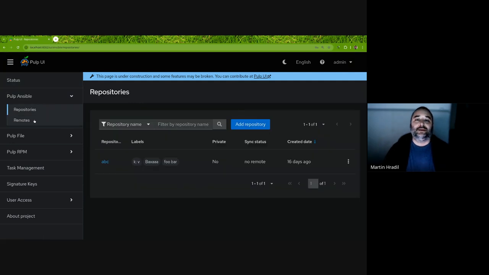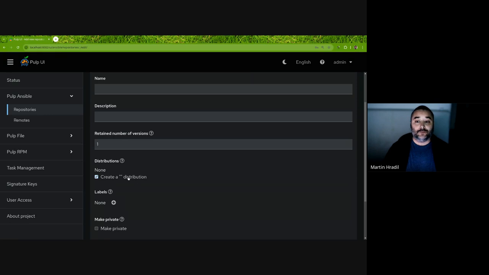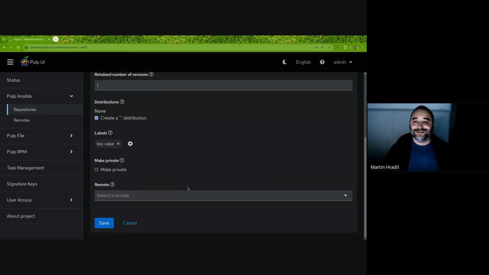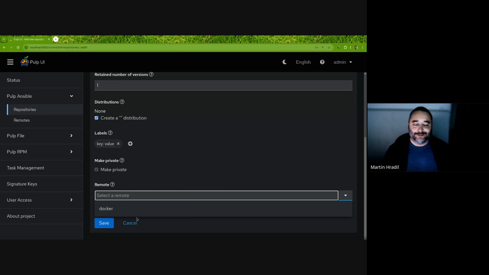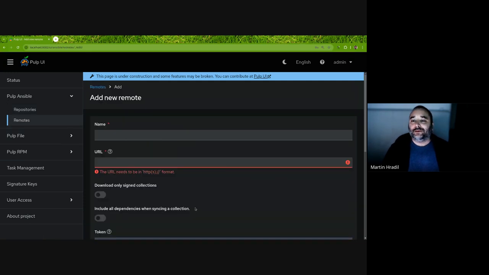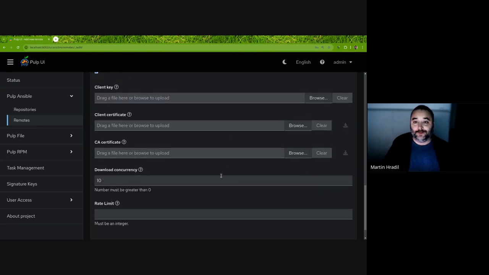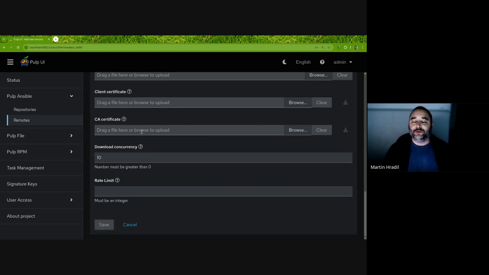We have repositories and remotes for Ansible, Pulp File, and Pulp Container, though they are hidden right now. So we can create a repository. You can automatically create a corresponding distribution as well. Can add Pulp labels, and you can associate a repository with a remote. Docker is not right for Pulp Ansible, but you get the point. You can also work with remotes the same way. You can add a remote, some tokens, as I say, warehouse, requirement files, and whatever. All the practical fields should be already there.